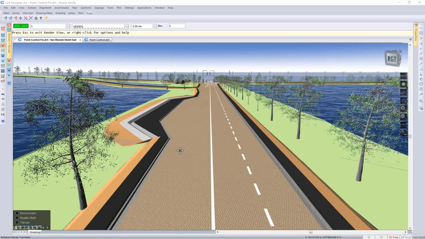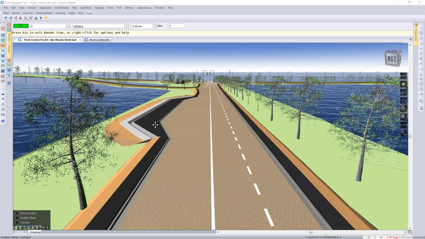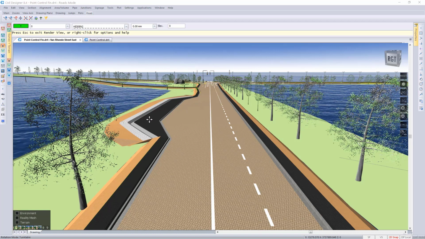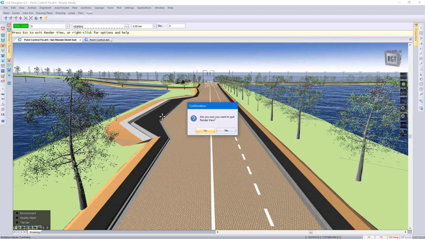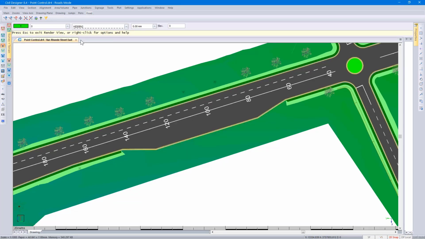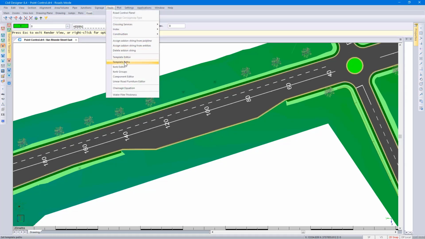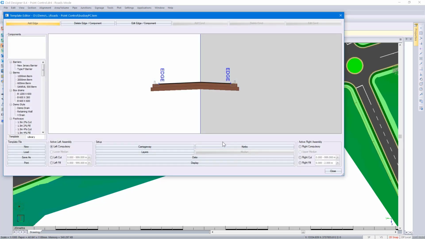Using the point control, I'm going to show you how you could gradually make changes to your sidewalk. I'll also include components and different cut and fill conditions. Let's exit the render view and exit the project. I'm going to start off at the road templates. This is where you specify your point control.